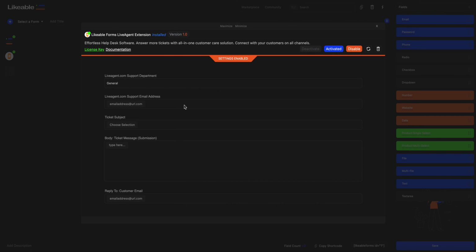Now for the liveagent.com support email address, this is going to be on a case-by-case basis. You'll need to manually enter this, and it's going to be whatever agent you want to assign this particular ticket to. Now for the ticket subject and the ticket message, this is a great place to actually use some of the fields in your form to extract the values from it. For example, if you notice when I select the ticket subject field, it says please add at least one field to your form. Now you can always just title it something static such as new ticket for the subject.